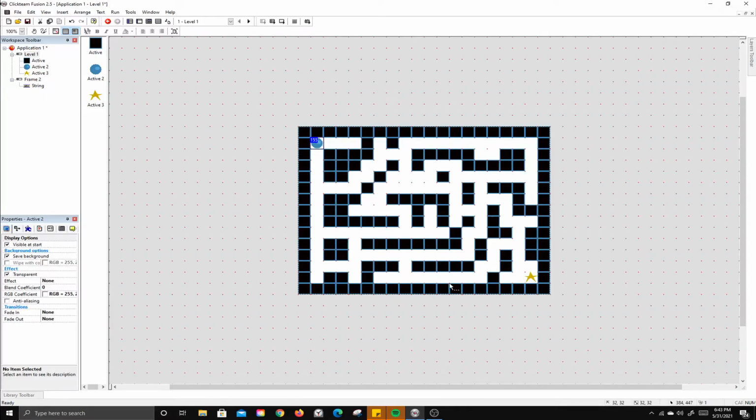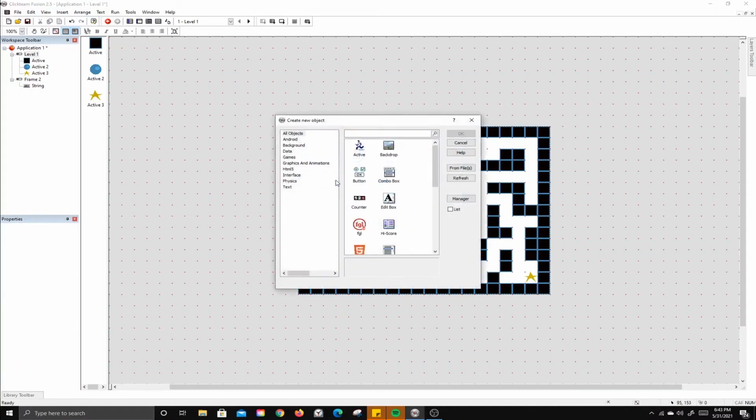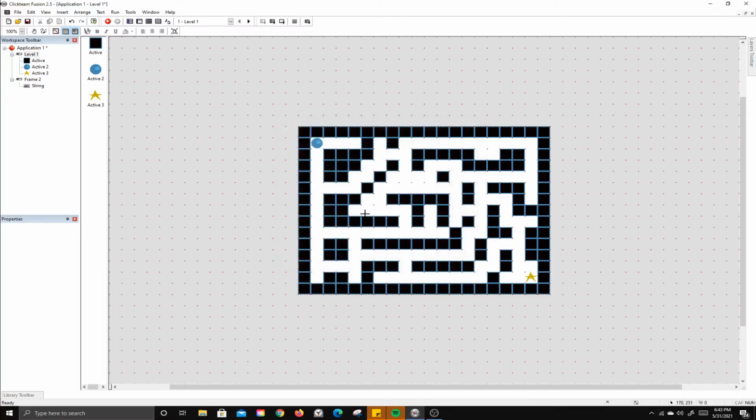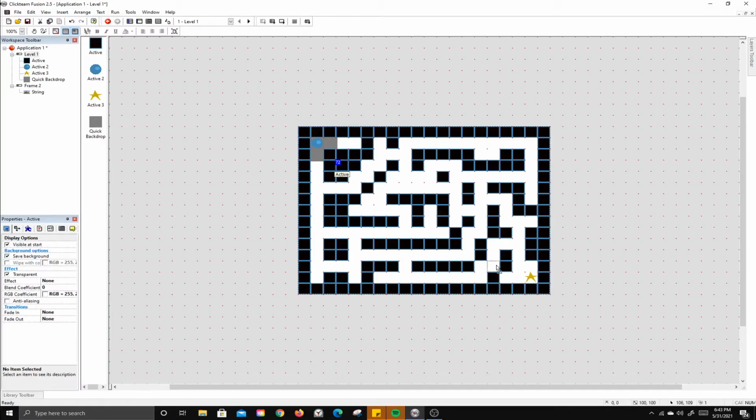So let's go ahead and add a background to this, and then we'll add a timer, and we'll call it good. So I'm going to right-click, insert an object, and let's go to back. Let's try a quick backdrop. I'm going to click, and I'm going to just line this up. Because it's a quick backdrop, it does not have many properties, and it automatically will go behind all of my other stuff. So click, there we go.